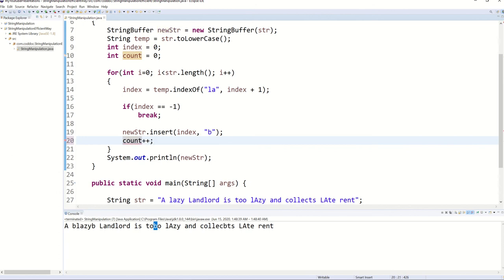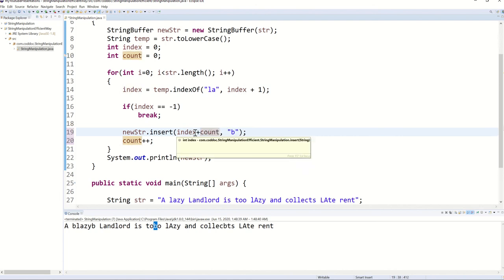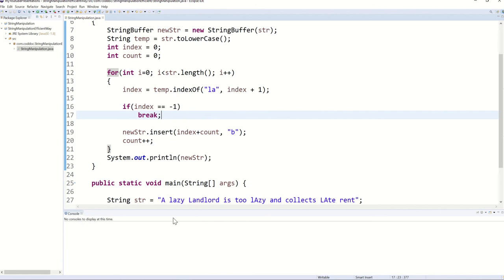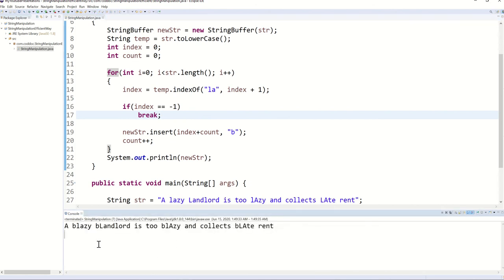When we increase the count, we should add the increased value of the count along with the index. So I'm going to add that count here too. So this way, now it should give us the desired output. I have saved this. Now let me run this. Now you can see it has added the B as prefix everywhere there is LA in the string. This is our desired output.